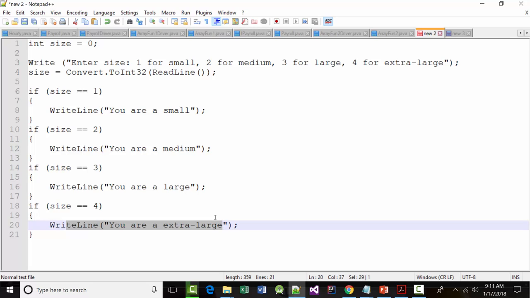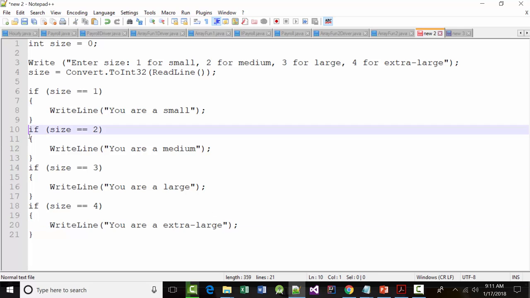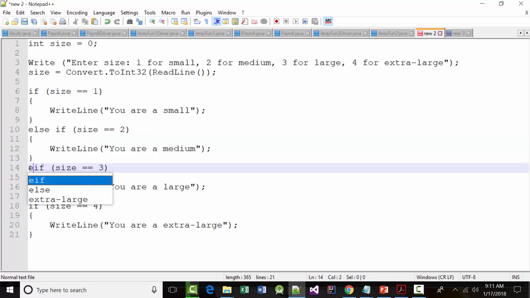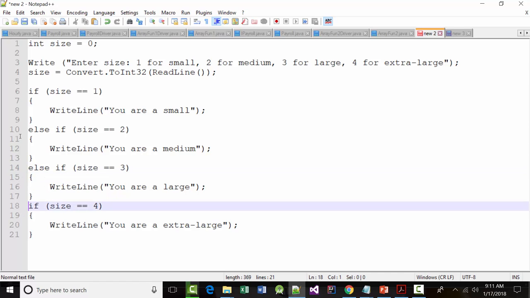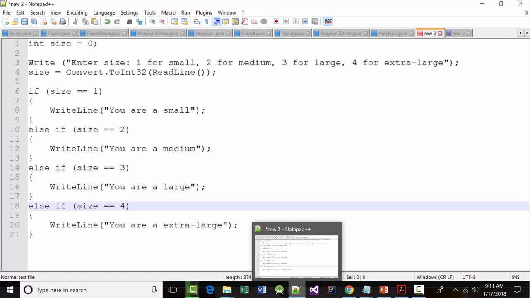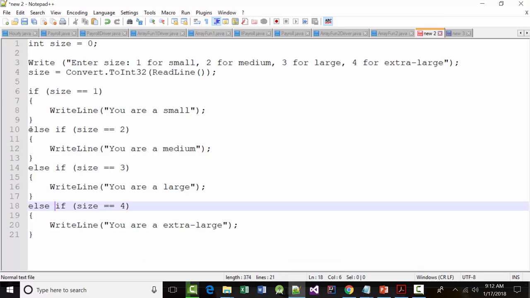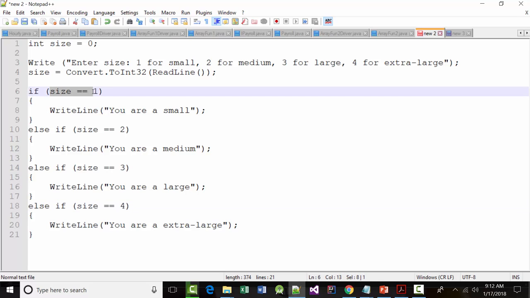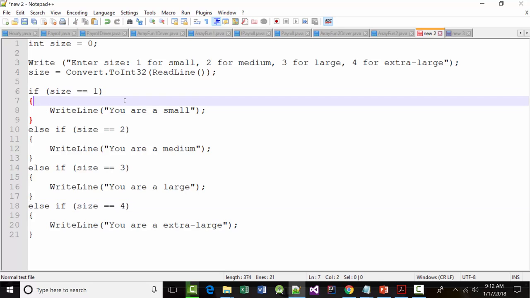What do I mean? I should be saying this. And you might say, well, it's not. Yeah, it is a big thing. What if it's a 1? Let's pretend we have just the ifs in here, and let's say we entered a 1. Okay, so it says you are a small. It still has to check if it's a 2. It still has to check if it's a 3. It still has to check if it's a 4. That's waste. You're making the processor waste time doing checks it doesn't have to make.